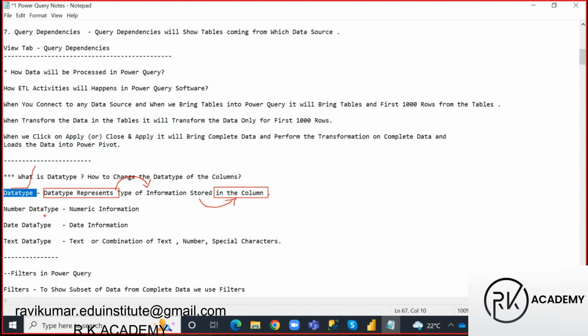Is it clear, guys? What type of information is going to be stored in that column? Who tells that? Data type tells us that. How many data types do we have? We have 3 data types. Number data type means it will store only numeric information. Next one, date data type. It will store only date related information.